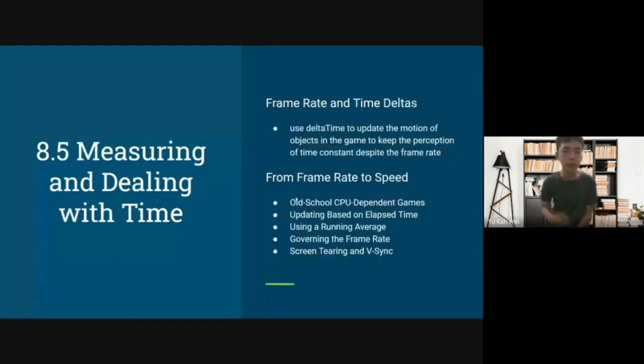Next is measuring and dealing with time. The first is the frame rate and time delta. Use delta time to update the motion of objects in the game to keep the precise timing of content despite the frame rate. The next is from frame rate to speed.